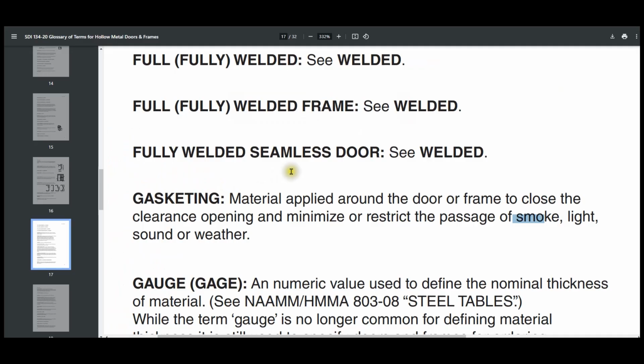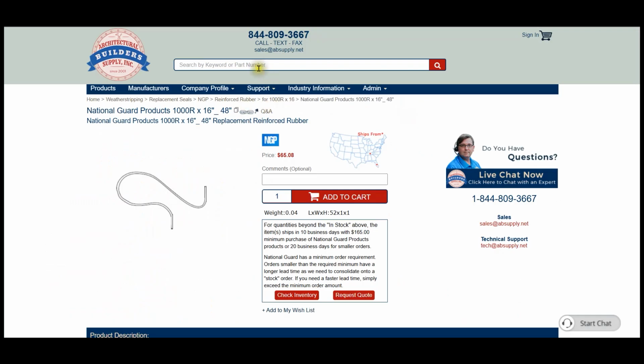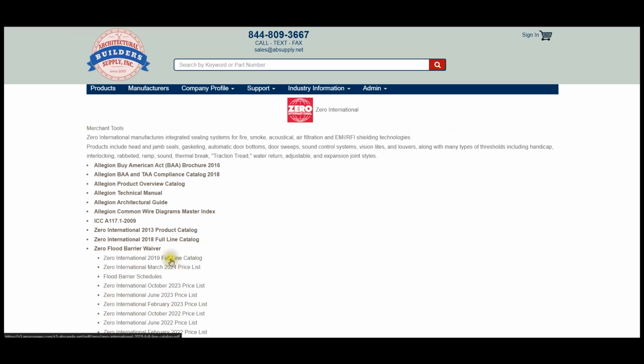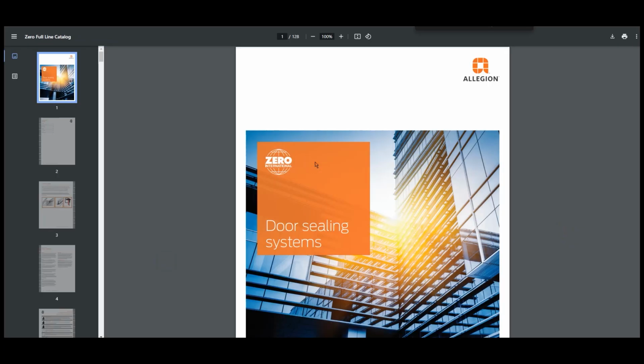After that, let's take a look at sound. Well, the one that comes to mind for sound is definitely going to be Zero, even though they're not the only people that do STC rated material. PEMCO does. Everyone does. Reese does. For sure. The manufacturer's catalog. Now, there's something to be mindful of with this material.